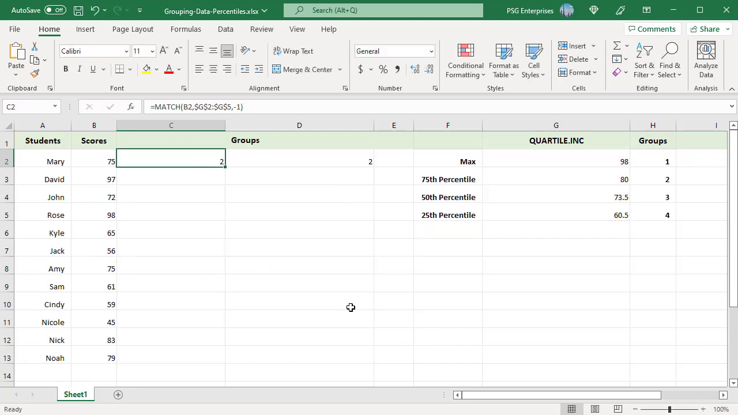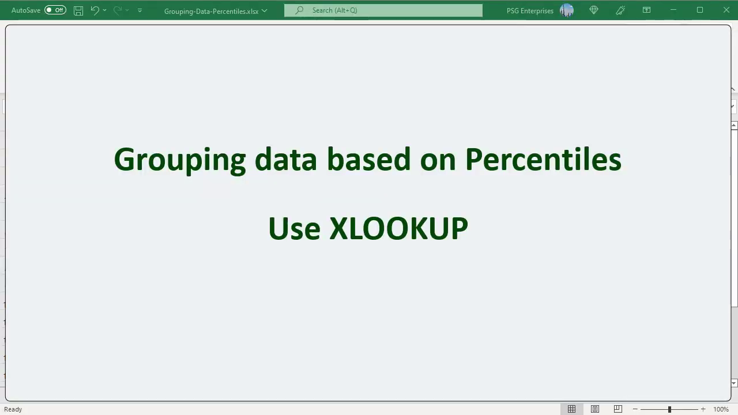Copy the formula down. The data is separated into 4 groups. The top 25, which are greater than or equal to the 75th percentile, are grouped into group 1 and so on. You can also use the XLOOKUP function.